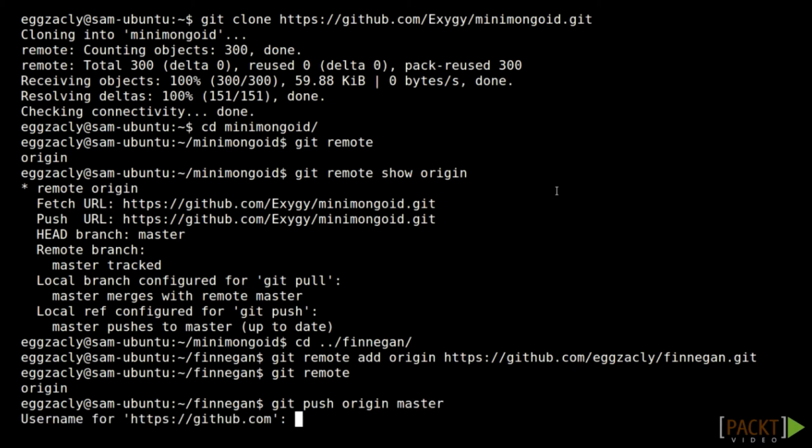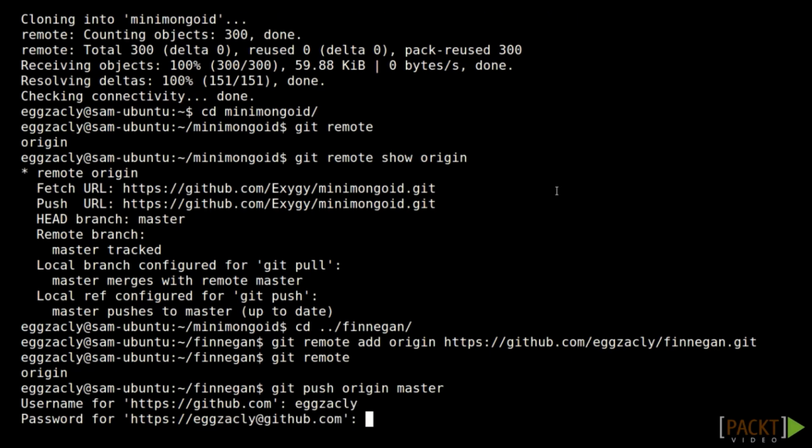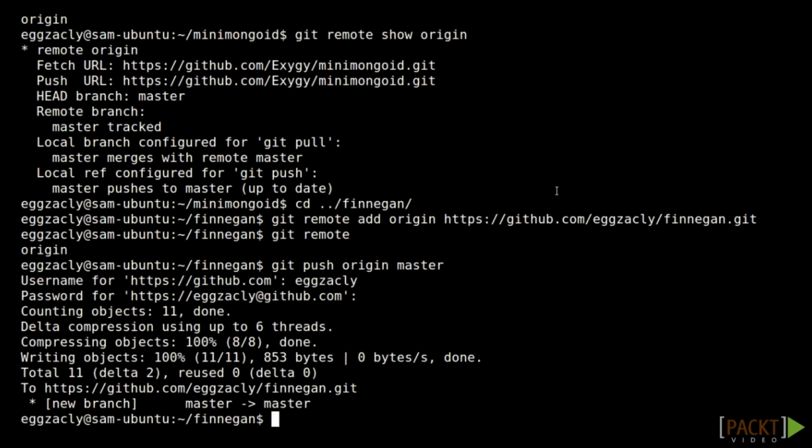Git prompts us for our GitHub username and password, as we're trying to authenticate over HTTPS to our GitHub account. This ensures that only Zach or someone Zach names on GitHub will have write access to the repository. We'll talk more about that in a minute. For now, let's authenticate. The output indicates that our changes have been pushed, so let's take a look online.